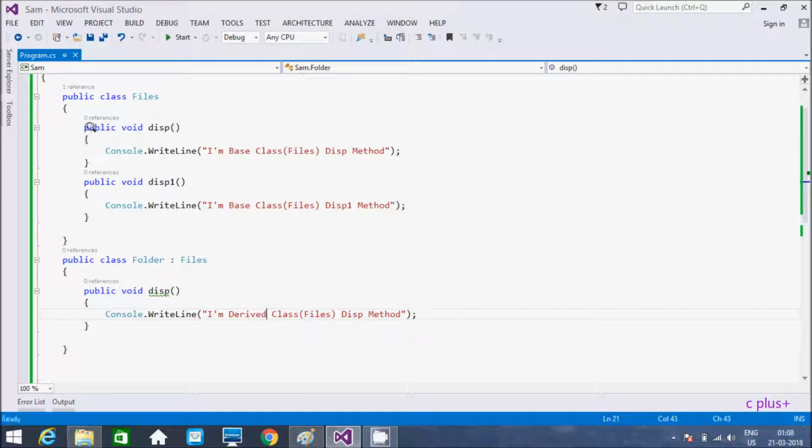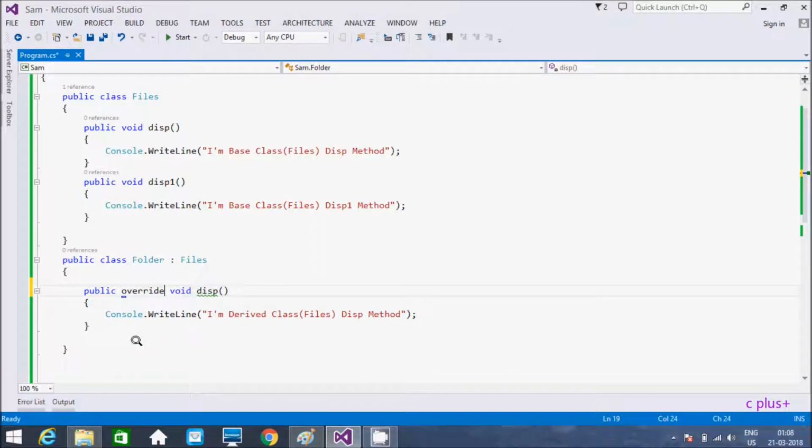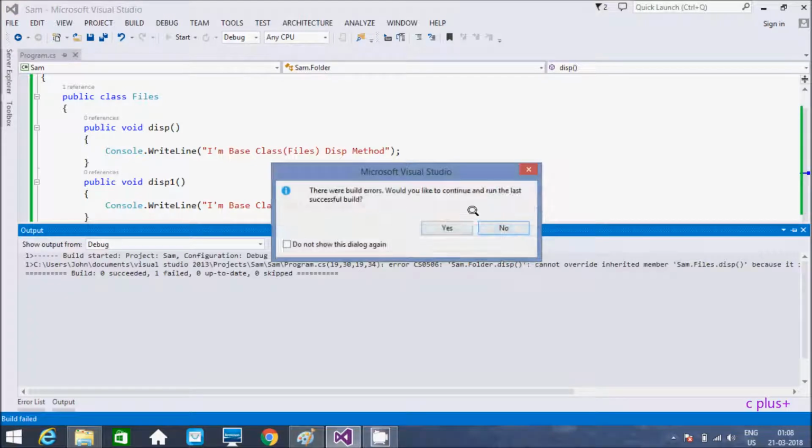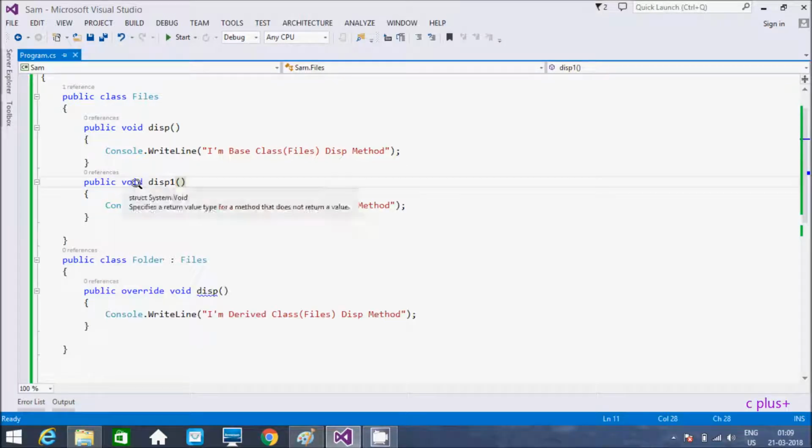So these methods here are normal methods. Now I'm going to do overriding in the method. So we need to write the override keyword here. For method override, we need to write the override keyword. Now let's execute. So here I'm getting the error message: cannot override inherited member Files.disk because it's not marked virtual, abstract or override.